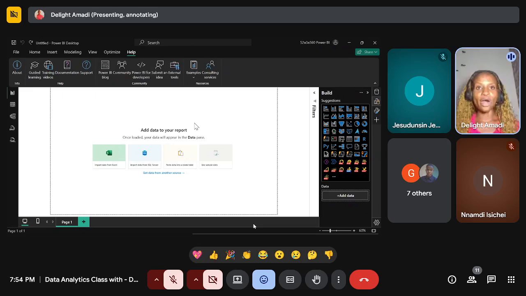Okay, so we have the consulting services, the guided learning. I've talked about this. So that is it for the tab and ribbons.